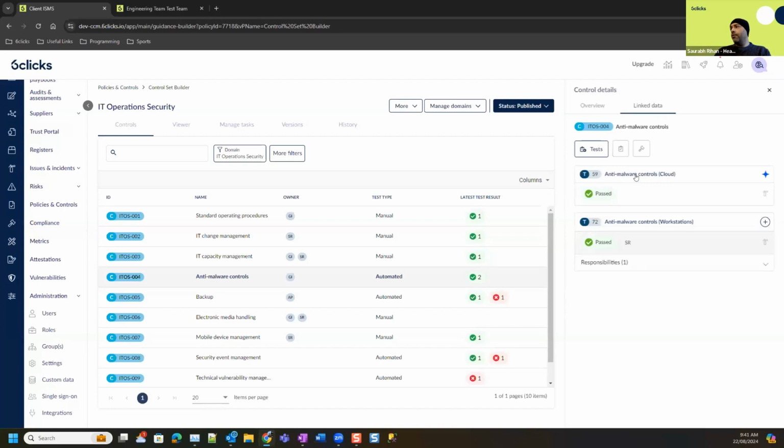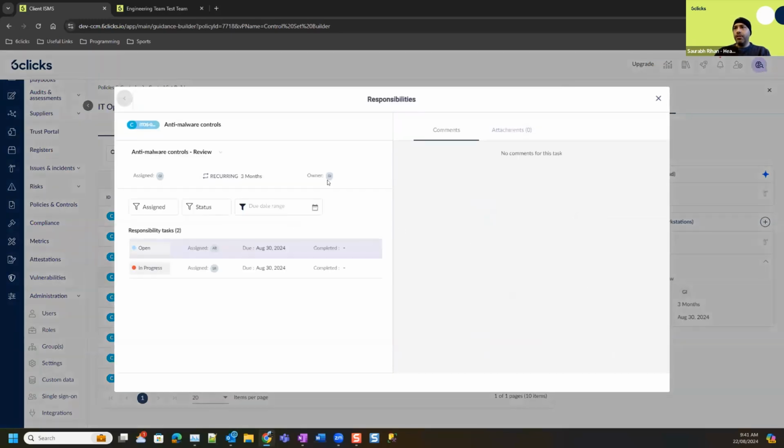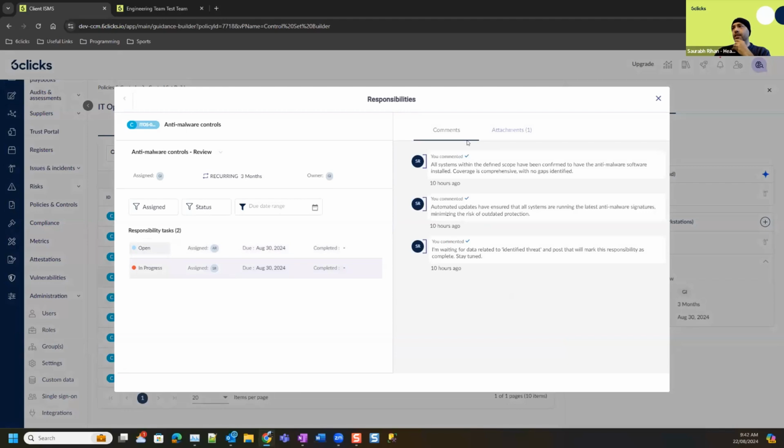And on the anti-malware control itself, my other test is about workstations, which is something that I test manually. And here what I've done is associate a review responsibility or task, which is recurring every 3 months, to look at how my workstation's anti-malware control is being performed, or collecting the evidence, so I can see comments as we just discussed and look at all the evidence attached.